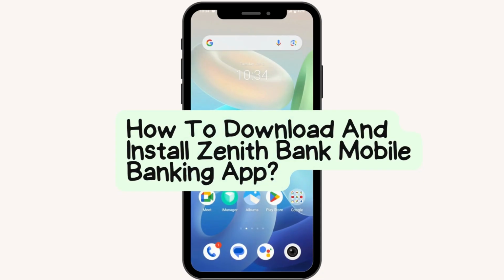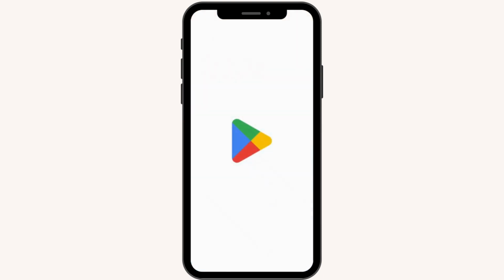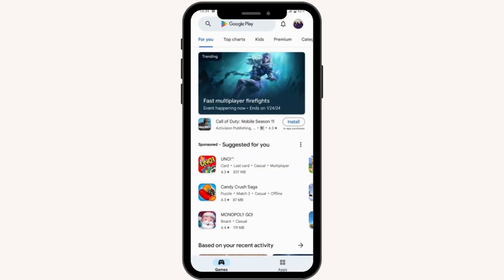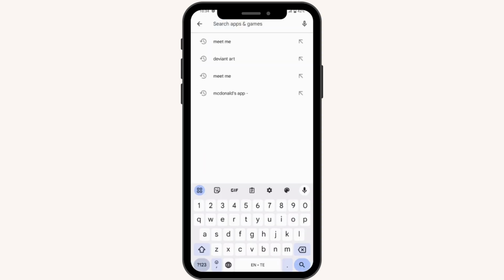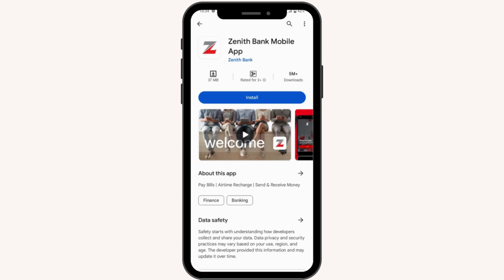How to download and install Zenith Bank mobile banking app. So if you want to download and install Zenith Bank mobile banking app, then first of all open up your Play Store or your App Store and then check your internet connection, and if it's stable then go for the search bar which is on the upper side and then search for Zenith Bank mobile app.